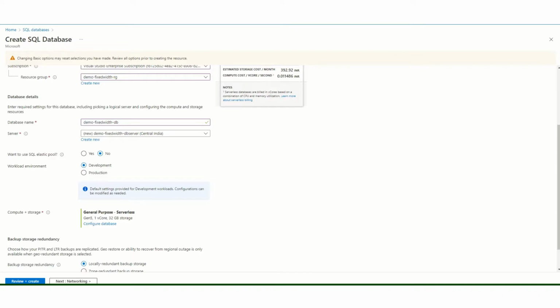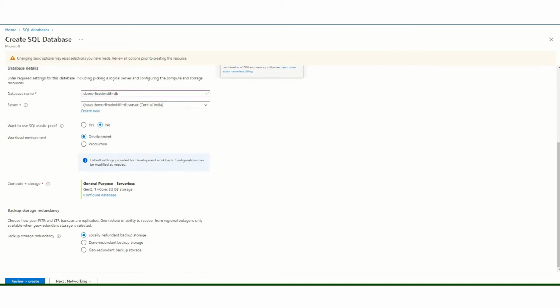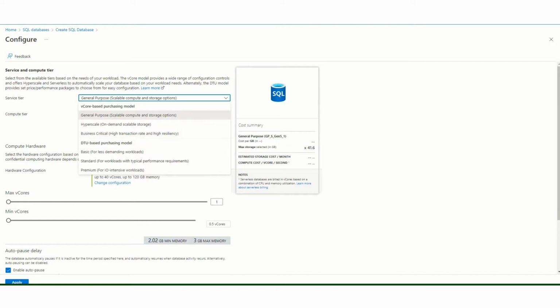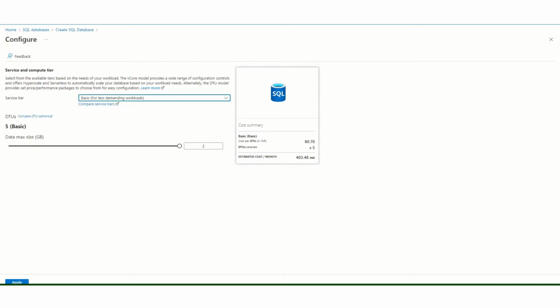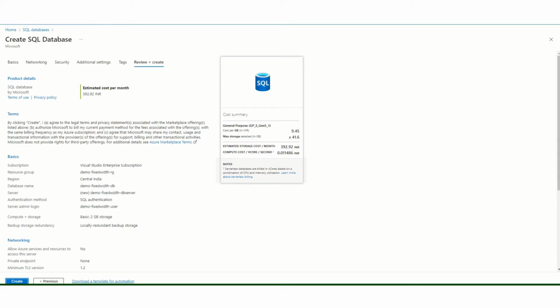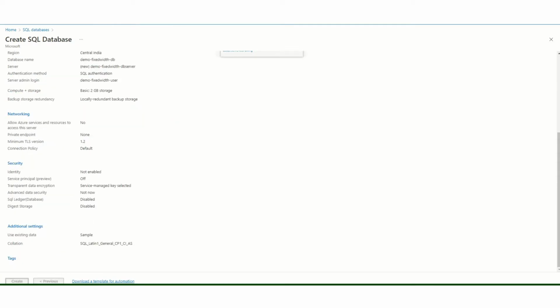Maybe we need to select this as development, and for compute and storage I'll pick the minimum one, the basic one. Yeah, that should be fine. See, the cost has reduced drastically. Yes, we are good with that. Let's go ahead and create the SQL database, review and create it.